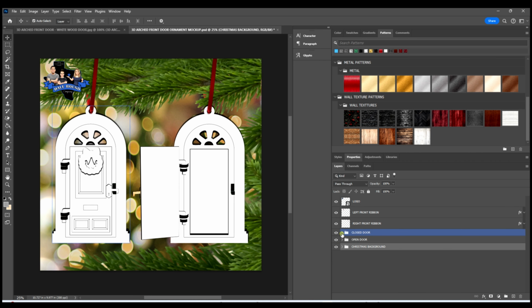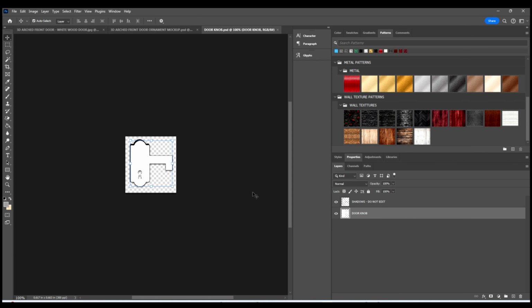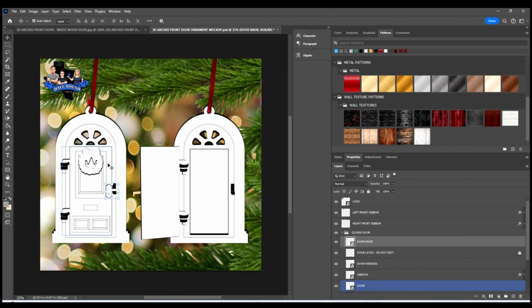So let's start with the closed door. All right, so on this side, it's the closed door. We have a doorknob, and this is a smart object, so we're just going to double click on that, and here's what the doorknob looks like. So we want to give it some texture. You may not want to start with the doorknob first. The reason why it's at the top of the layers is because it's got to sit at the front. So let's start with something else for now.